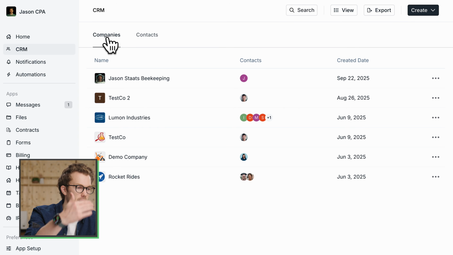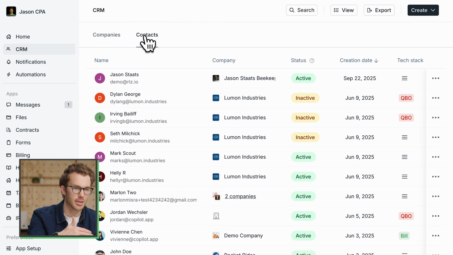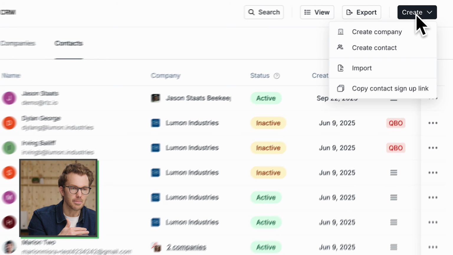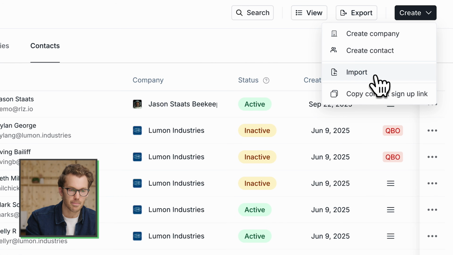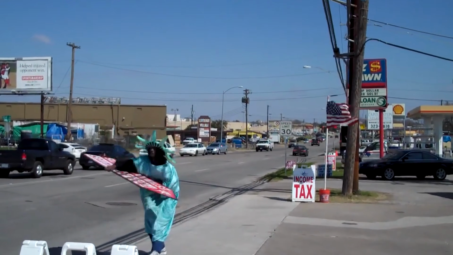This is where you manage all of your companies and then your contacts that belong to those companies. How do you get people in here? You can manually create them, you can import them, or you can use a sign-up link that anyone can use. So for example, you let people on your website sign up even if they are not clients. They get some free resources. I'm gonna show you some big old marketing hacks on how to use that in just a bit here.